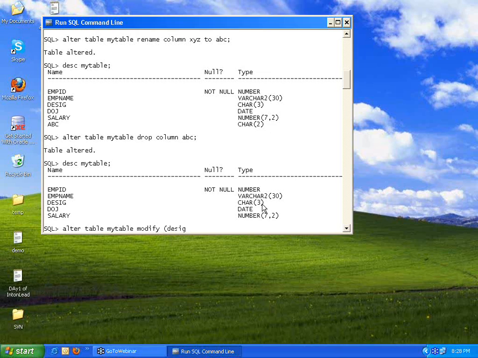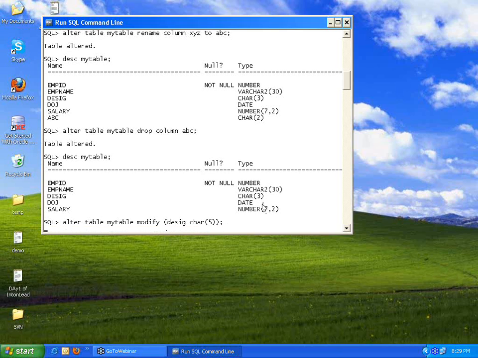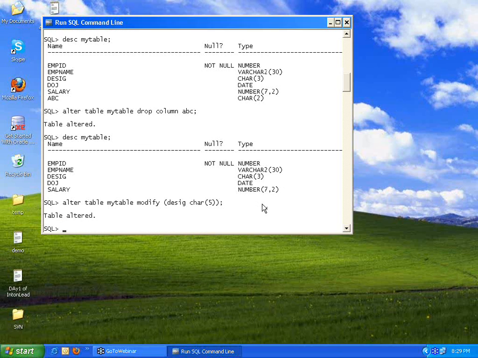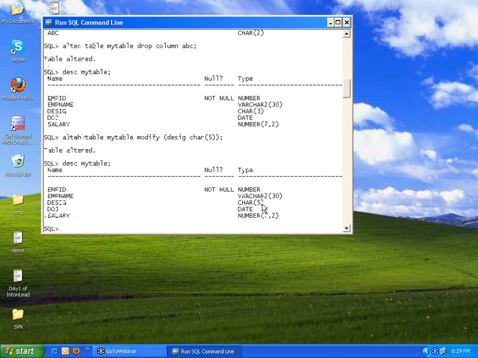Modify, within brackets, I'm saying designation, and then character of 5, right? Let me just enter that. Now it says altered. Let us do describe once again, to see whether it has taken effect. Look here. Previously designation was 3 characters. Now I modified it to 5 characters.